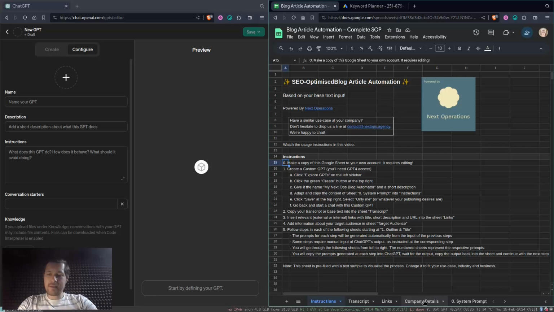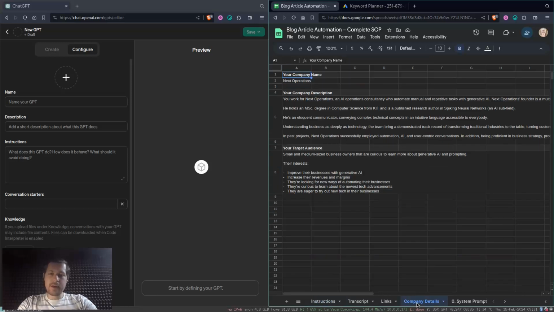So you do this in the sheet called Company Details. I filled it in with some sample information. For example, your company name, your company description, and your target audience. This content is important so that it sounds like you and it is more tailored to your specific audience. In this example, I copied the description of my own company, Next Operations.